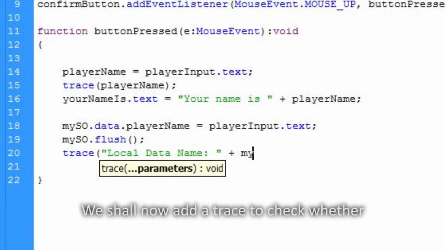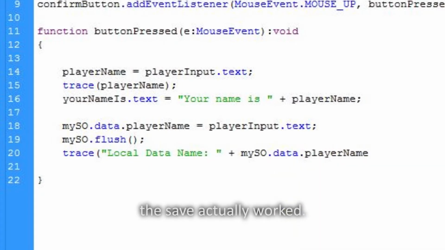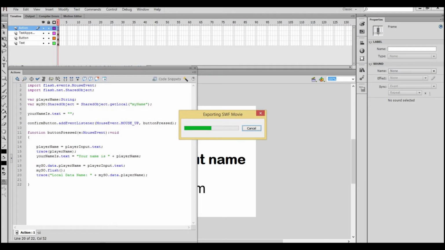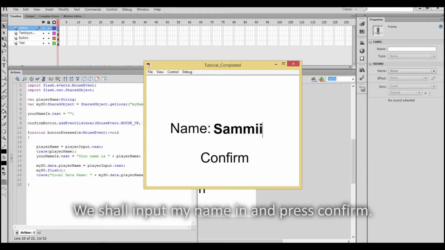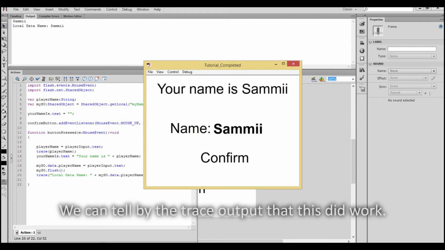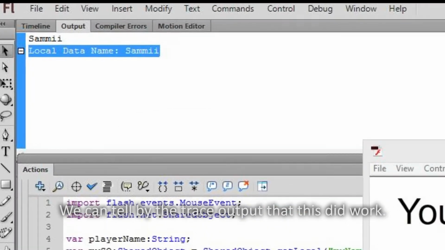We shall now add a trace to check whether the save actually worked. So we shall now test whether it works. We shall input my name in and press confirm. We can tell by the trace output that this did work.